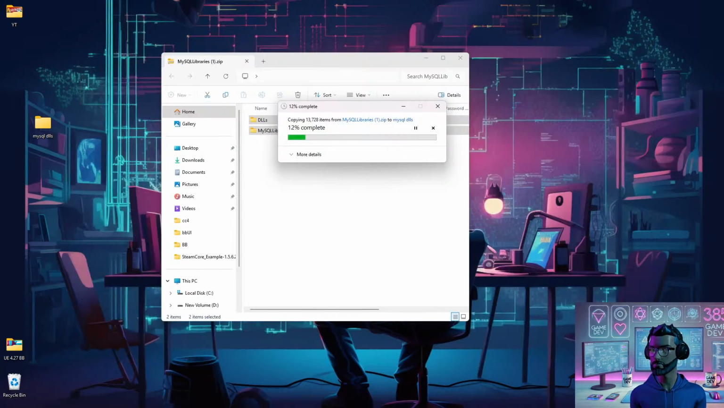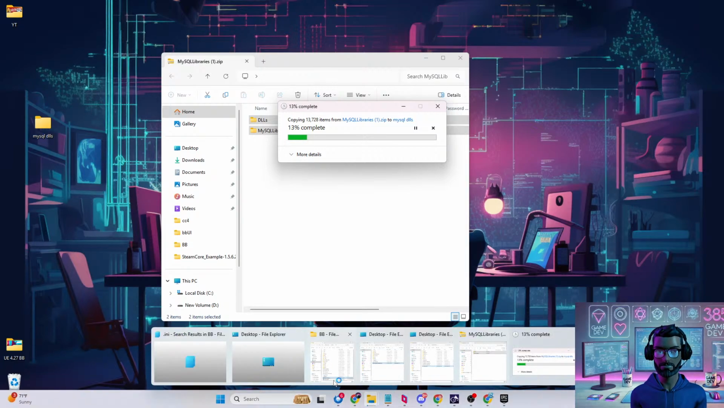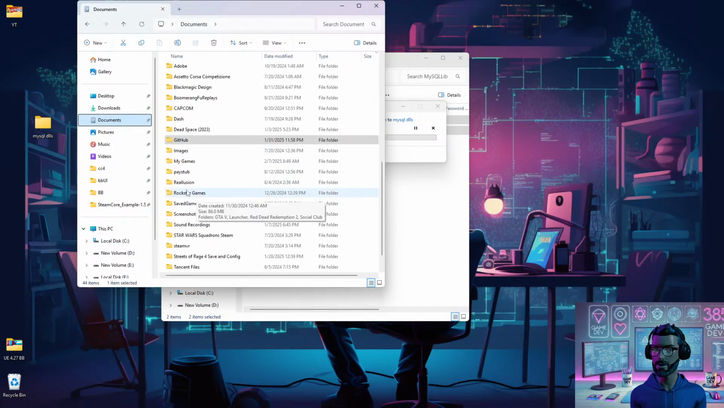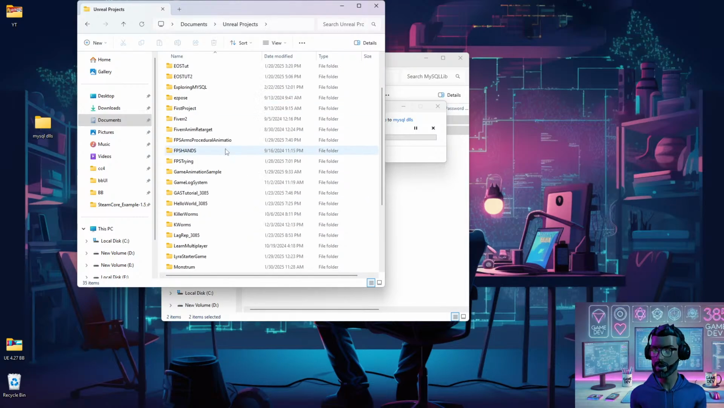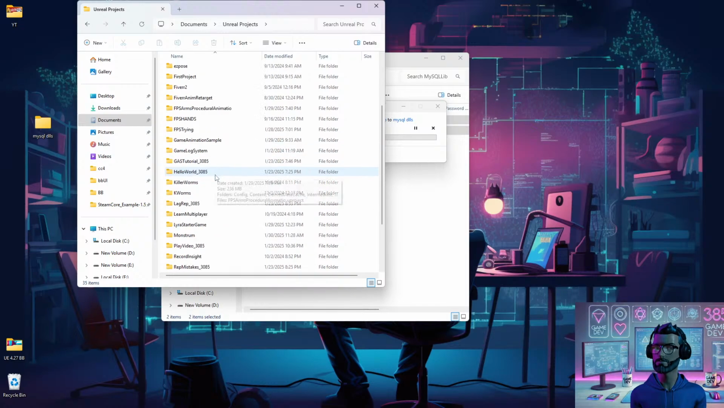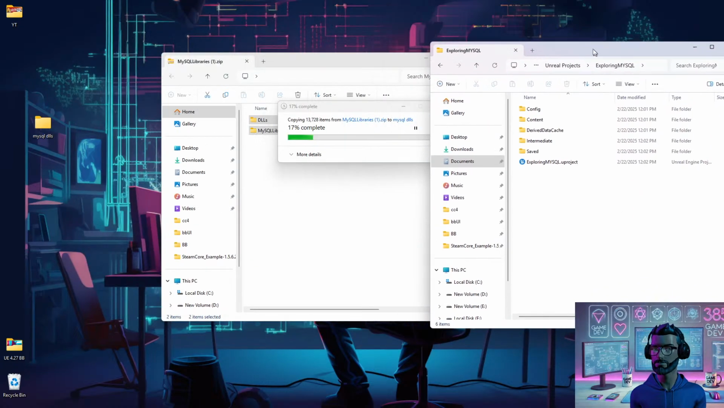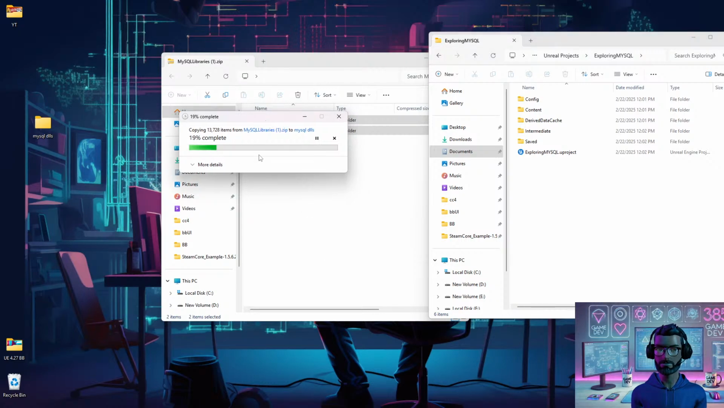Meanwhile, let's go ahead and open the project folder, which I believe is in my documents. Once I go to documents, I believe the folder is called Unreal Project. And let's go look for the folder named Exploring MySQL. Okay. Seems like a big file since it's taking a while.